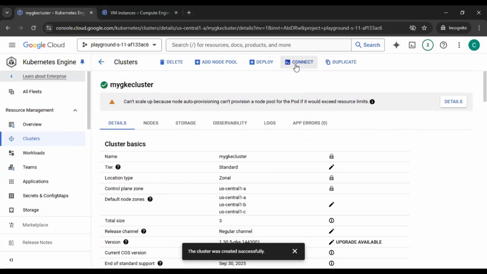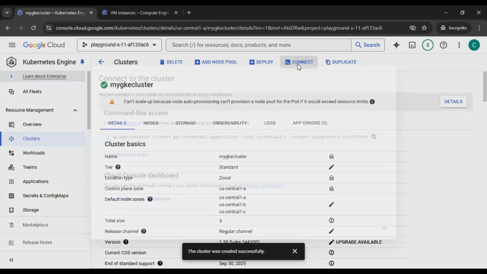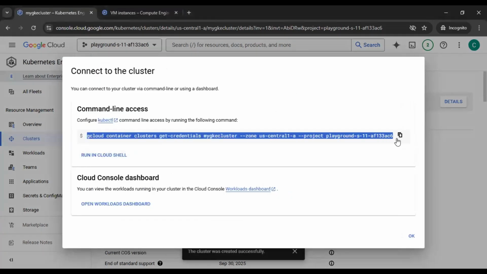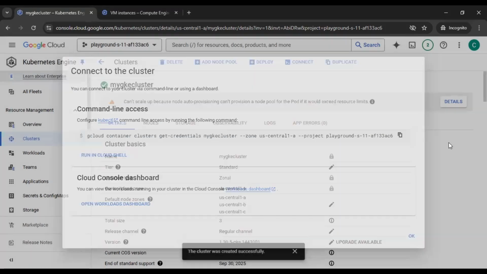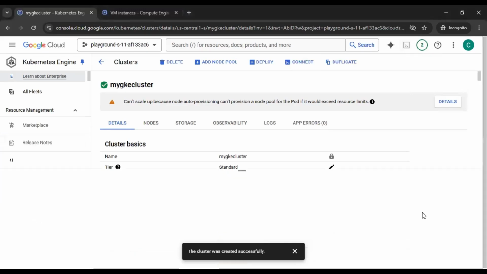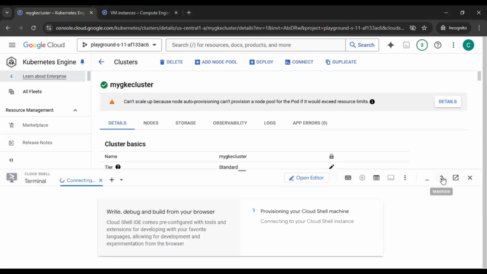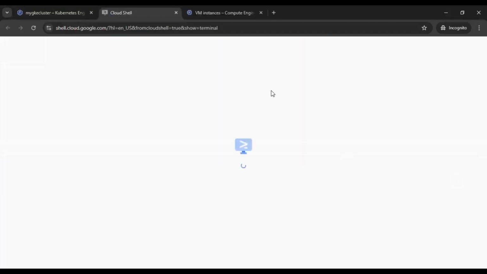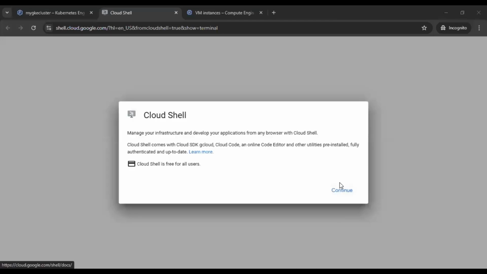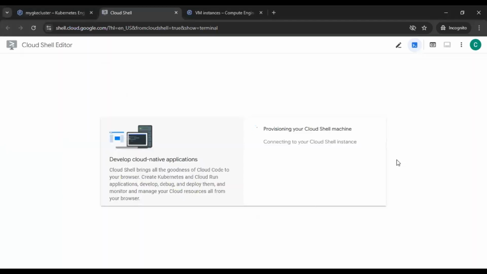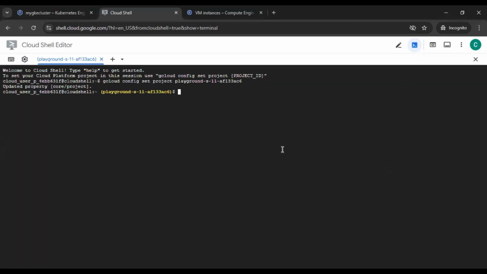For that, we need to click this connect button, and we can get one command for how we can actually interact with this GKE cluster. So let us copy this one. Let me go back to the screen and enable this Cloud Shell. We can go for continue. We can go to this new window. Let's wait for some time for this Cloud Shell to be initialized.